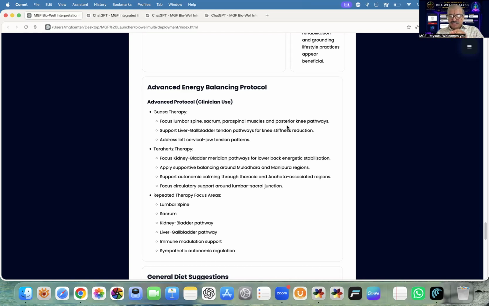When you do terahertz, focus on kidney bladder meridian pathways for lower back energetic stabilization. So you don't need anything beyond this. This is like a ready-made therapy given to me. And why is it giving only Guasa and terahertz? Because I have put only these two. I use these two. And look at that, repeated therapy focus areas: lumbar spine, sacrum, kidney bladder pathway, liver gallbladder pathway, immune modulation support, and sympathetic autonomic regulation. So you have to bring down that sympathetic activity. So clearly it is mentioned: advanced protocol, clinician use only.